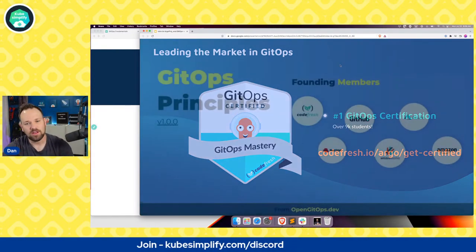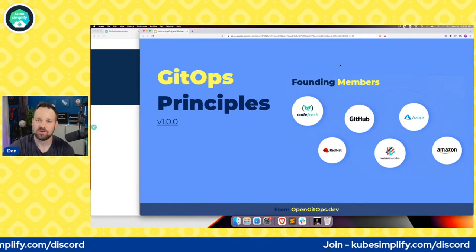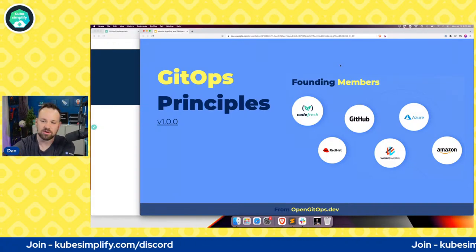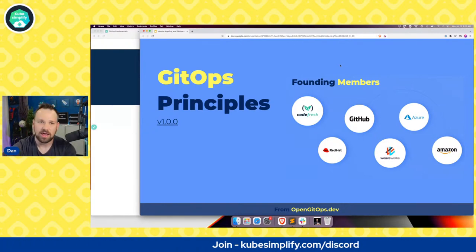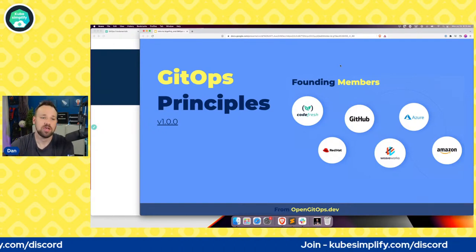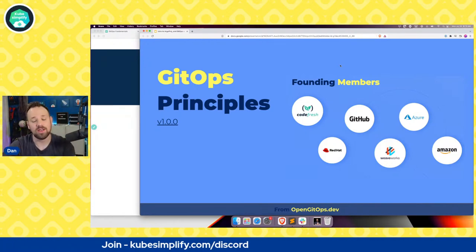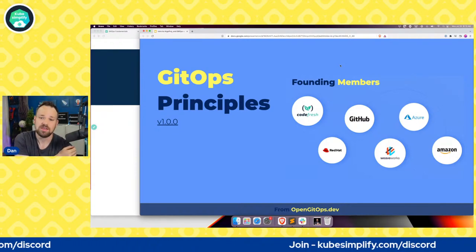So with all of that, let's talk about GitOps. There is actually a standard for GitOps. This is something that we started under the CNCF. Codefresh did this in partnership with GitHub, Azure, Red Hat, Weaveworks, and Amazon. We started it about a year and a half ago, and we had a huge influx of interest from people who wanted to help us establish GitOps principles. I'm very happy to tell you that we actually do have the V1 GitOps principles, which is what this workshop is really based on.